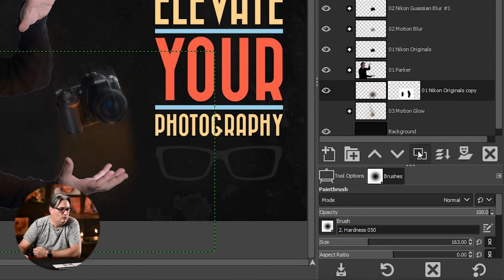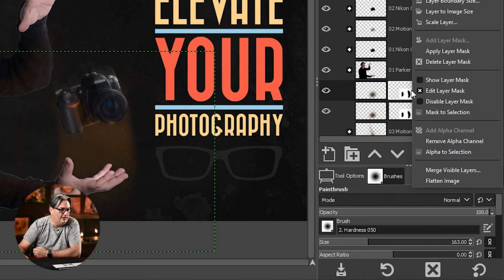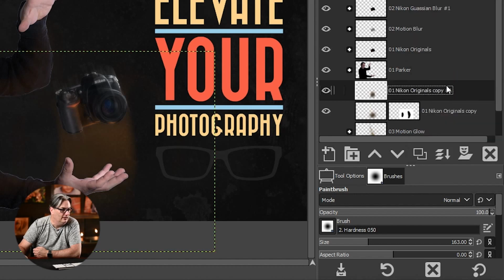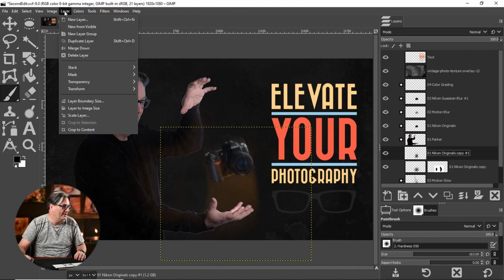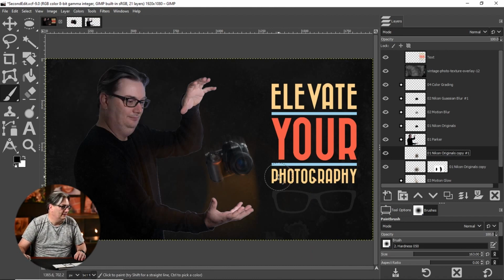So the next thing I did was I duplicated this layer and I applied the layer mask. And now I want to stretch that glow to go from point A to point B. The first thing I need to do is increase my layer boundary size. Otherwise, it's going to be contained within it. So I'm going to go back up to Layer and select Layer to Image.